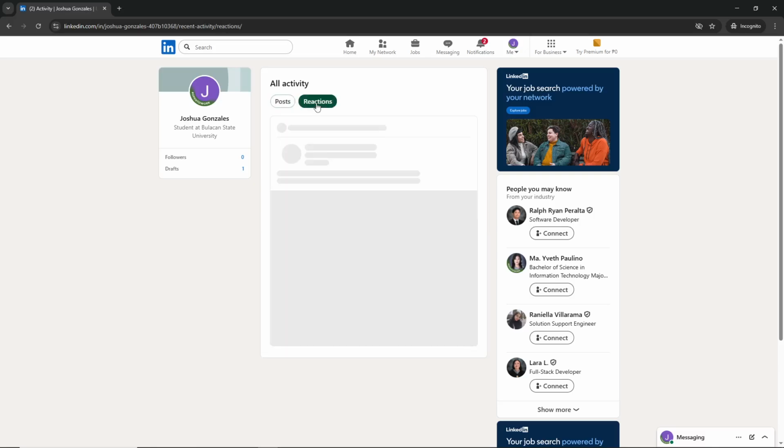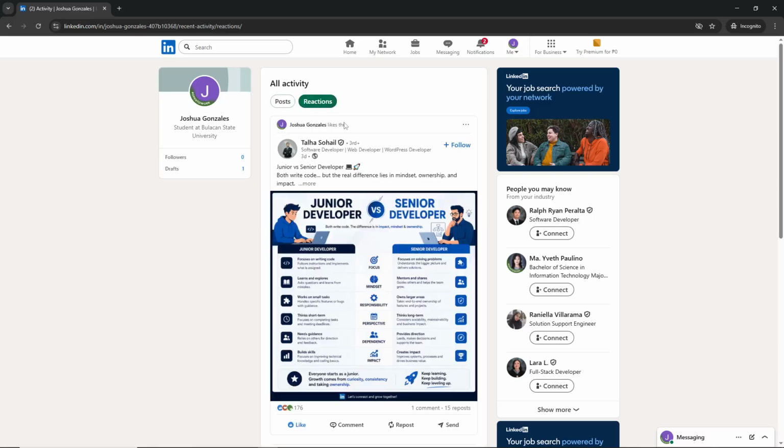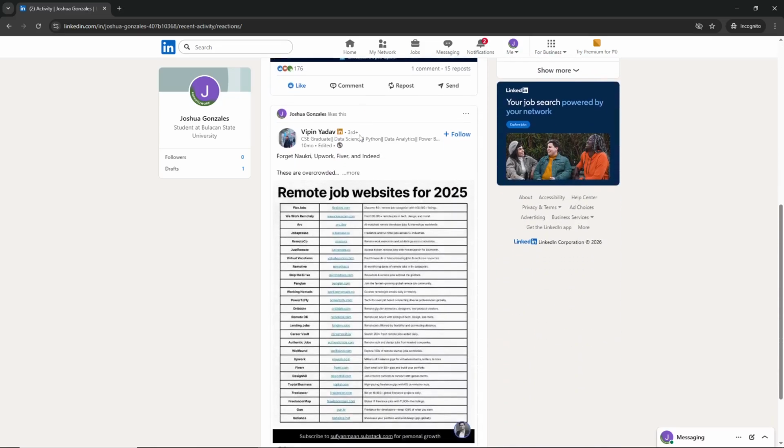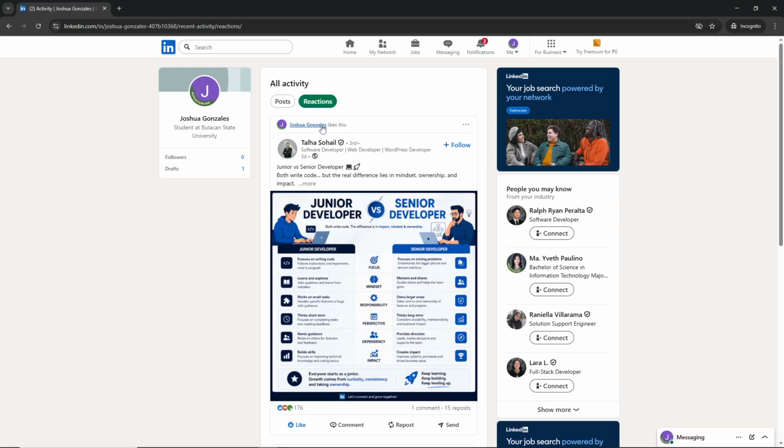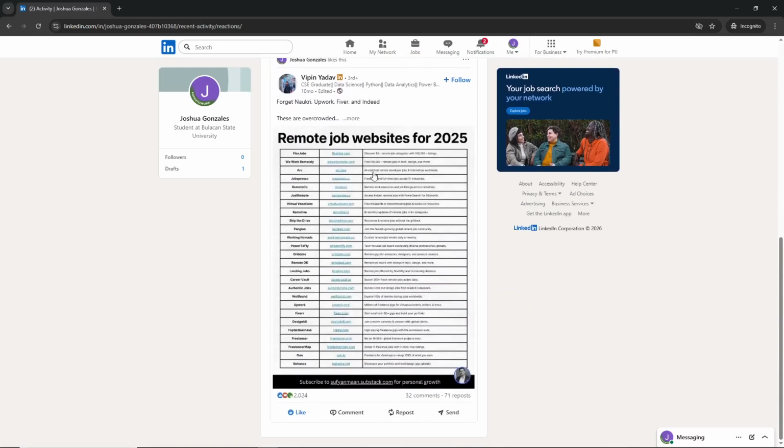This specific tab is designed to show all the posts and content you've reacted to on LinkedIn, including likes, celebrates, supports, and other reaction types. It's a chronological record of everything you've engaged with.